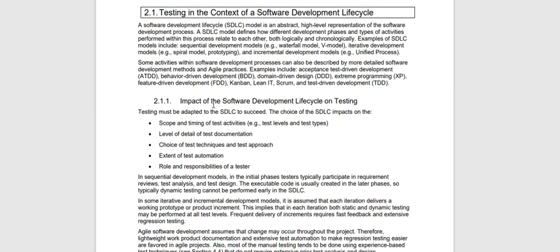Let's see testing in the context of a software development lifecycle. A software development lifecycle model is an abstract, high-level representation of the software development process. An SDLC model defines how different development phases and types of activities performed within this process relate to each other, both logically and chronologically. Examples of SDLC models include sequential development models, waterfall model, and V model, and iterative development models, spiral model, prototyping, and incremental model.